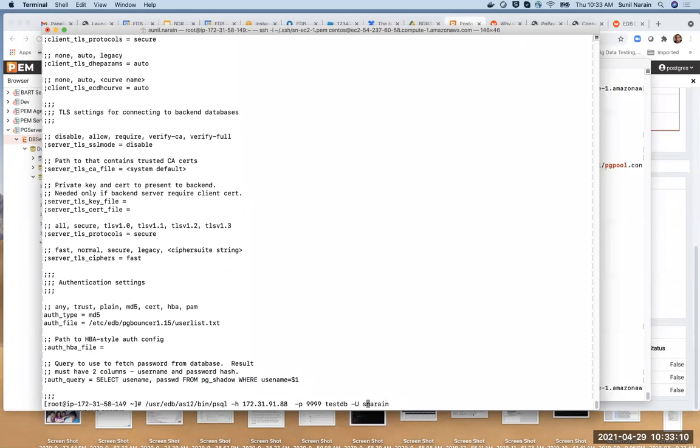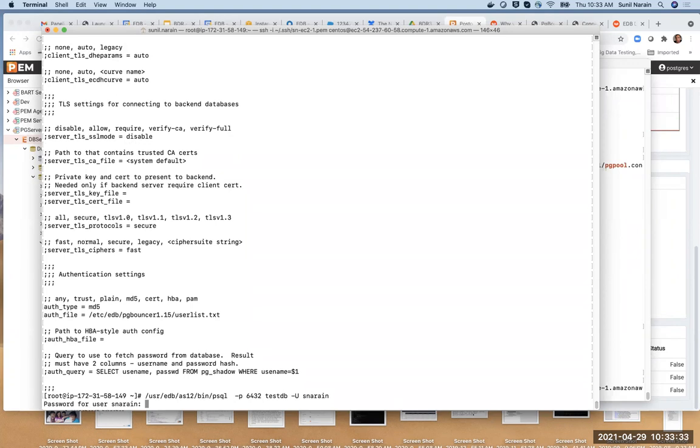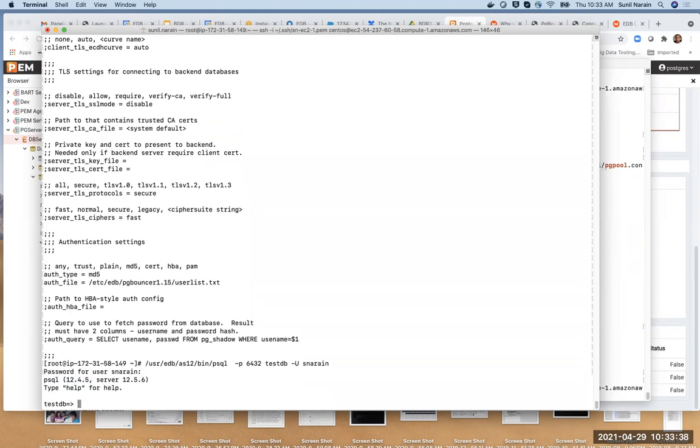So I'm just going to use my... since PG Bouncer is running on the same node, I'm not going to provide the host address here. I'm just going to provide the port number of PG Bouncer, and it should be able to connect to the database using my user ID. Okay, so I'm connected. Now I'm connected using PG Bouncer, and I can run any command.